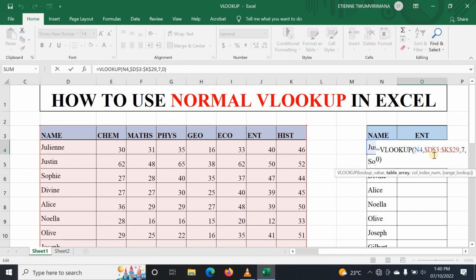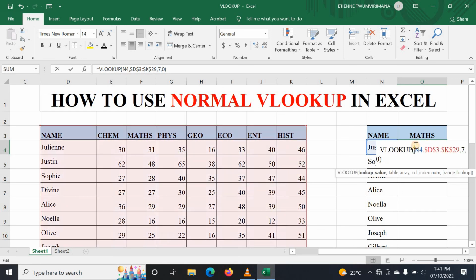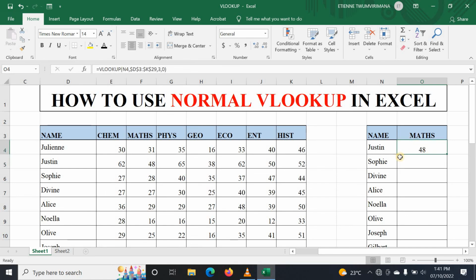If I just need another subject, maybe it is mathematics. This is maths. If it is maths or mathematics, I just have to count. This is column 1, column 2, column 3. Mathematics is in column 3. I just go back to my formula, remove 7, put 3 for mathematics, and I hit enter. Justin has 48. You can see here Justin with 48.